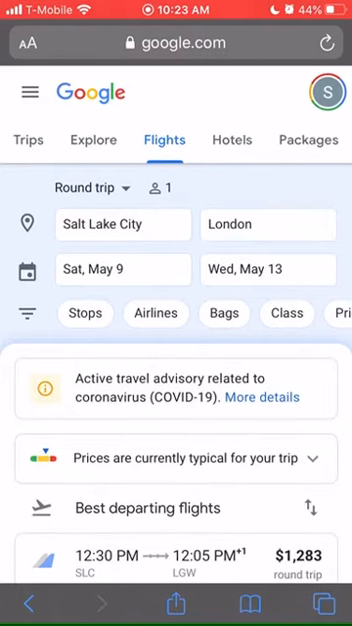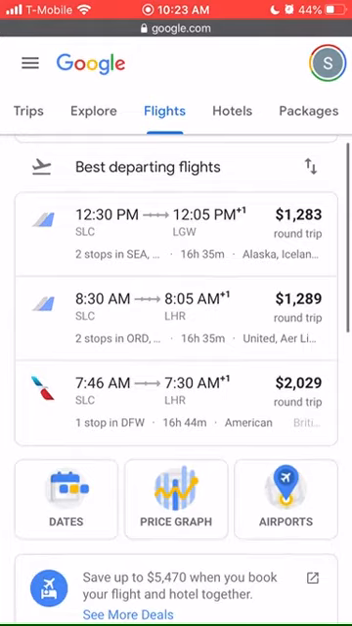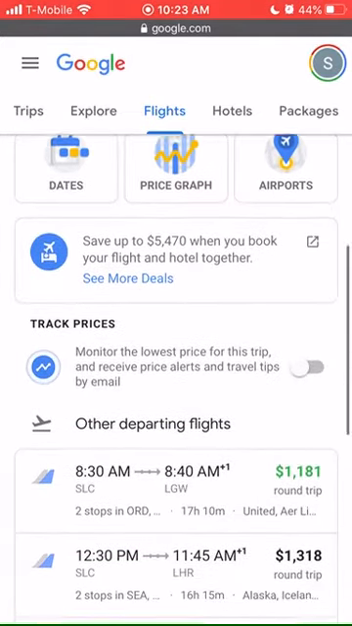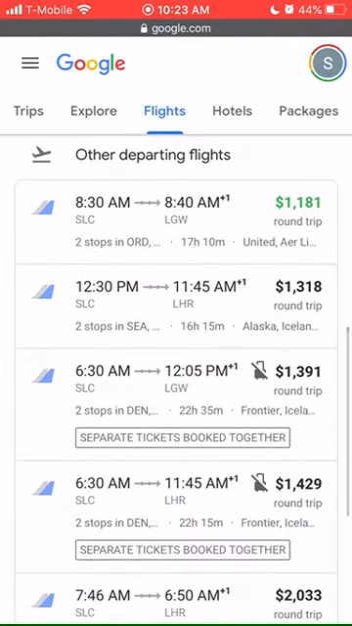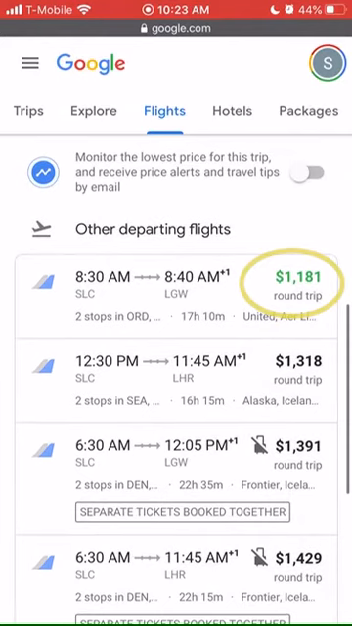All right, and that automatically populates some ticket options below. You can see the average here is about $1,200, which is standard for flying from Salt Lake to London. But I know we can get a better deal. Now, really quickly, I want you to note this green price right here. That one is the cheapest price on this page. So Google Flights does this nifty thing where it will put all of the cheaper flights in green, standard flights are in black, and more expensive flights are in red.